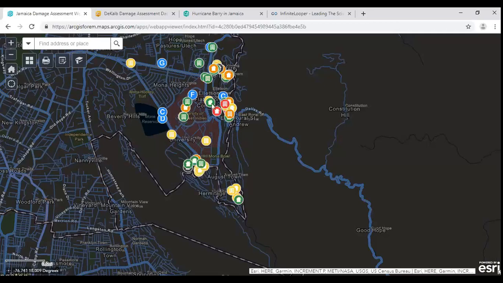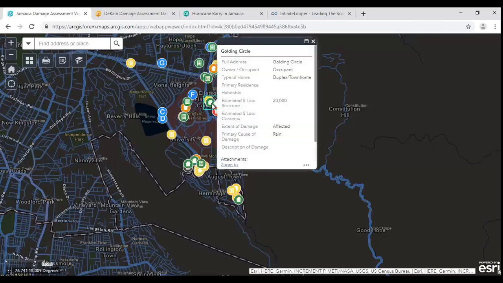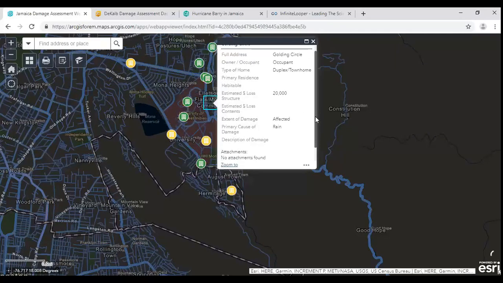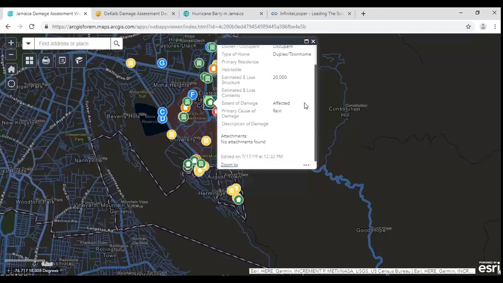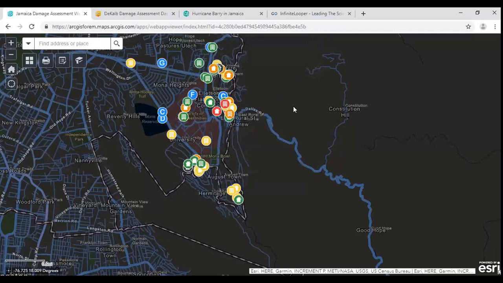For example, let's look at this structure. This is within the Golden Circle area near the University of the West Indies, where a lot of students may live. And it's saying that it's a townhouse, and there was a $20,000 cost because this was just affected by rain. So there wasn't any really serious damage here. But let's zoom in some more to see if there are any changes in the area.